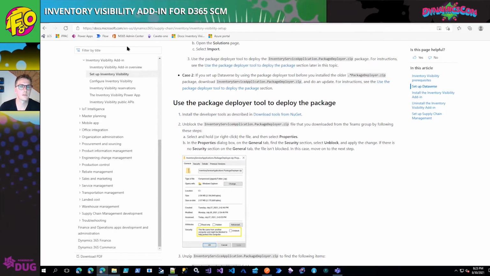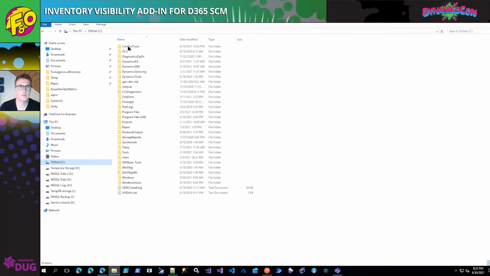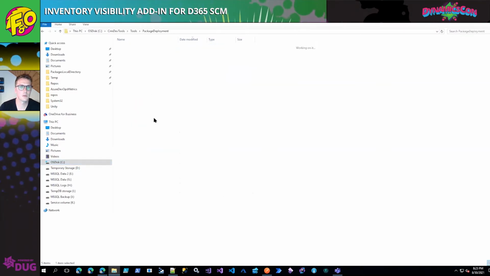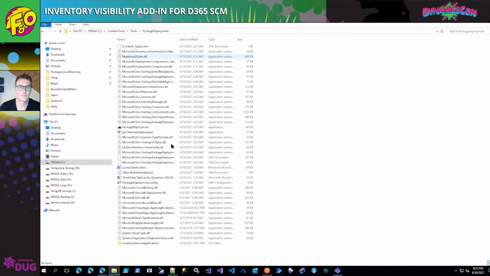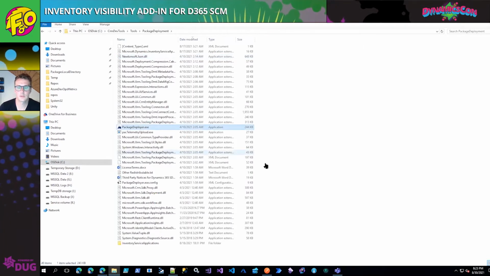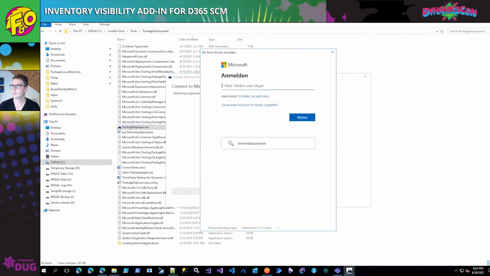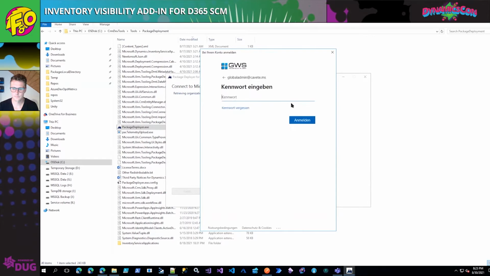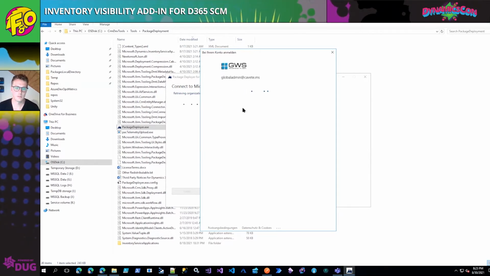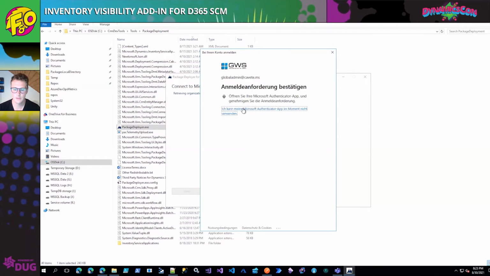And then you have these SCM dev tools, the package deployer, and this one is a normal executable where you can hit continue. Then you need to log in, provide user information, username, and password. Then you need to acknowledge the 2-factor authentication.